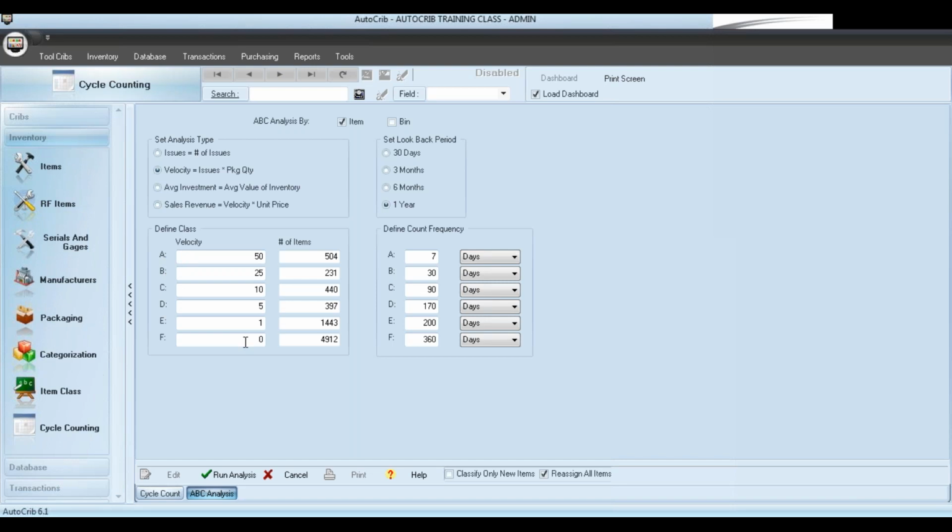And the purpose of defining classes for a set of items is to count the A and B classes more often than C, D, E, and F classes. So for example, if there are high moving items in the AutoCrib system, the inventory counts should be counted more often for these items because there is a higher potential for error in the highly used bins, and these items are more critical to ensure the manufacturing plant continues to produce parts.